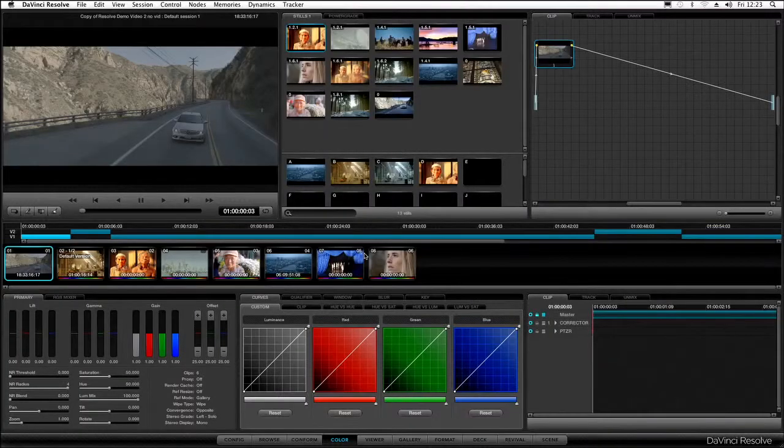So what I'm going to focus on is the tricks and techniques that you can use to make your production have the beauty of a Hollywood feature film. To get started, let's check out the main color correction interface on DaVinci Resolve and see what's in there.